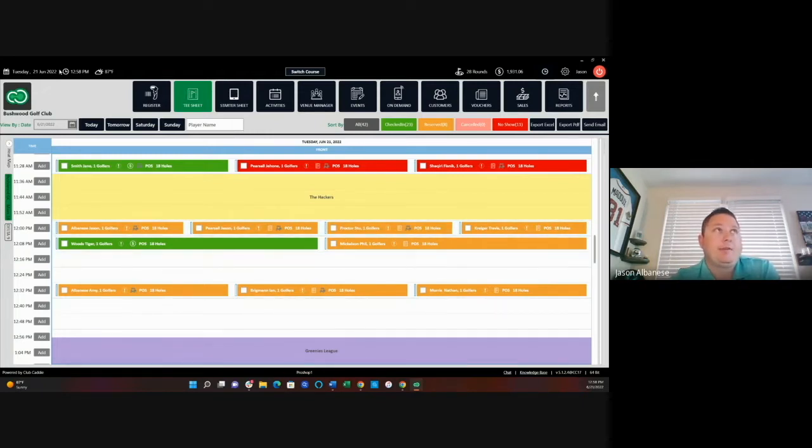Up here at the top, we do have date, time, and weather information. If I did have multiple courses, I could switch between those courses right from here. We can also see our rounds and revenue ticker at the top. All of this can be turned on and off by user role as well. So if you don't want your hourly staff to see that information, you can turn that off, but your admins can see everything from there.